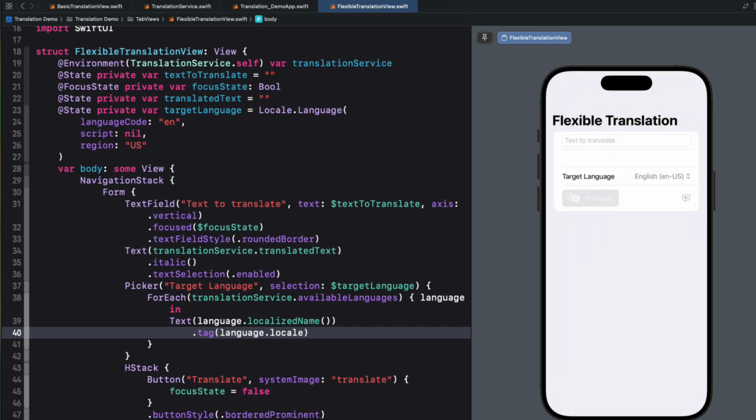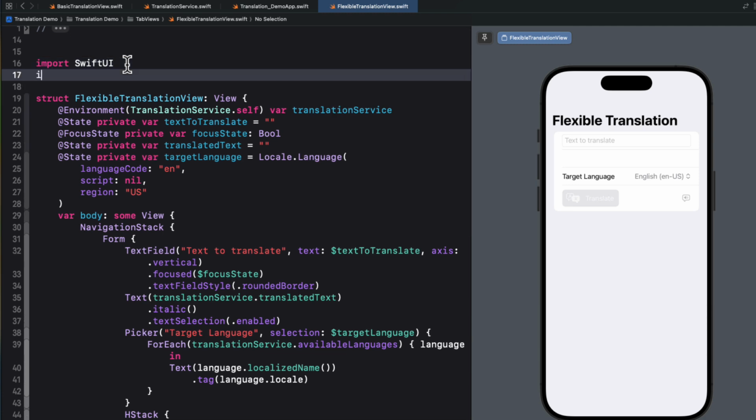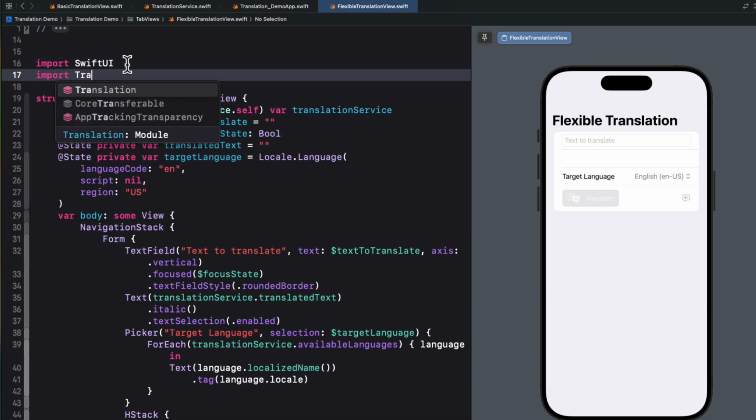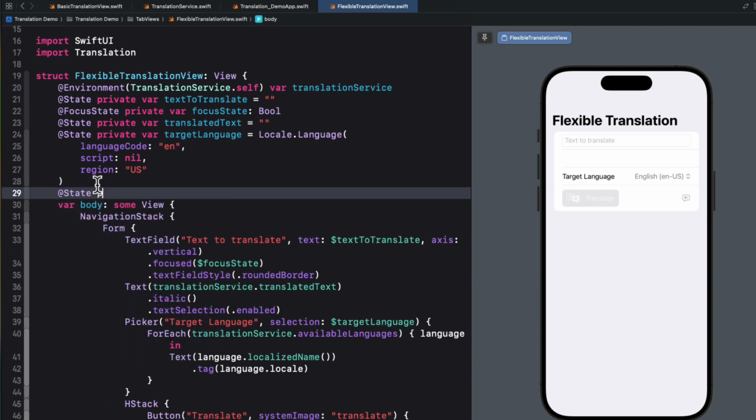Now we have to learn how to perform the translation. And this requires the creation of a TranslationSession configuration object. And it's going to be nil until we need it, so we can create this as an optional state property. First though, we'll need to import Translation. So we'll create that configuration as an optional TranslationSession.Configuration.